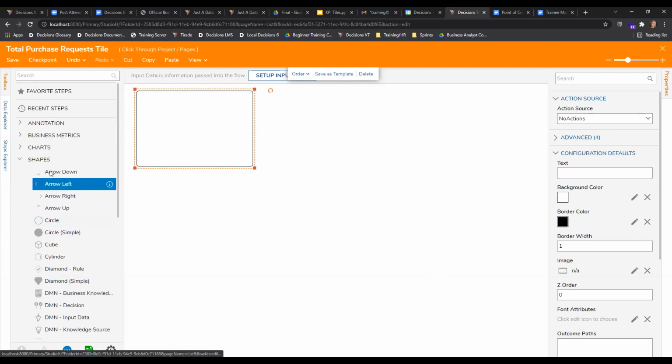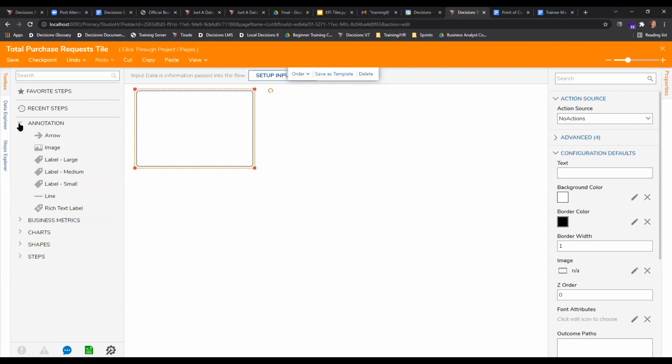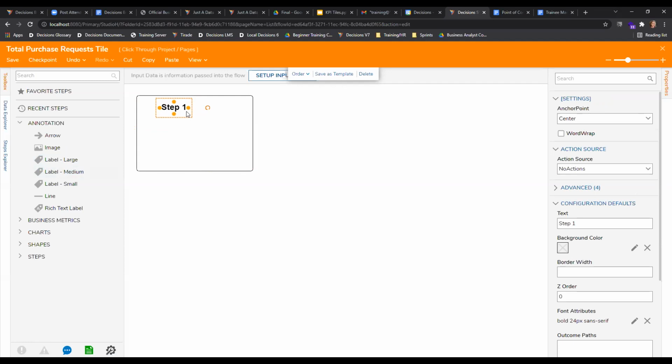So the first thing I want to do is add from the annotation section a couple of labels. These are what are going to tell our user what kind of data they're looking at, and also we're going to use these to display the data itself. So first, I'm going to add a medium label. And this is going to be the title or the indicator to my user what data we're looking at. And I'm going to say total purchase requests. It fits pretty nicely inside my box.